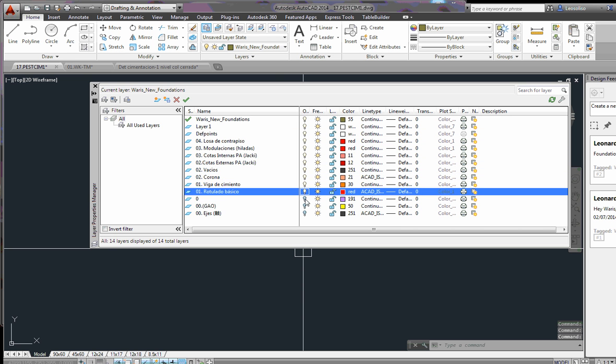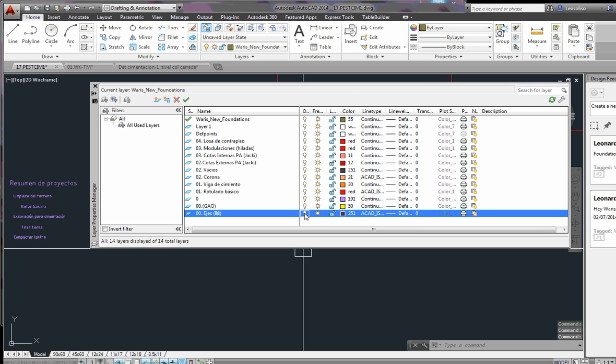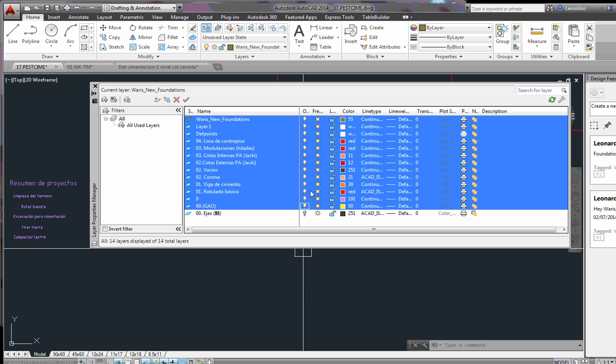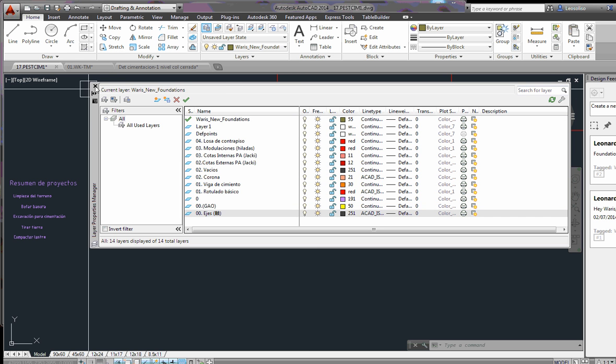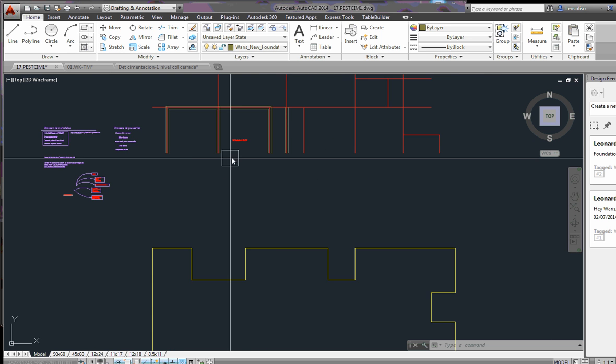Okay, to do that, there's one way. If I have to select everything, for example, I just select one and invert layer filter. No, wait, invert selection, and what it does is, I don't know. I'll just see next time if that works.